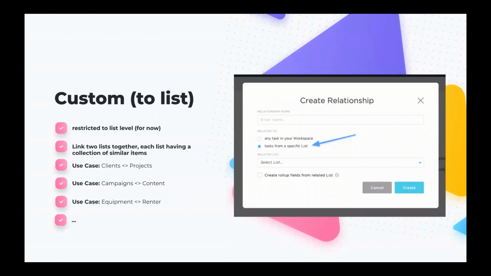Let's say you do the second option here. Now you're actually linking to a list. So this one behaves a little bit differently. And again, a slight pause, because if you've used this kind of database-like relationships where you're able to link two items, two lists together, two databases together, this is what you're looking for.